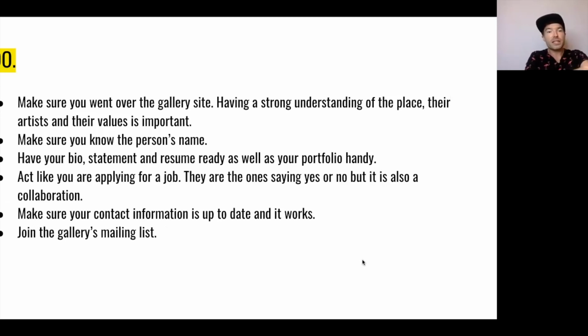So do make sure that you went over all of the gallery site before you contact them first. Have a strong understanding of the place, the artist, their values. Do they fit who you are? If you want to perform in this club and then you realize they may not fit my clientele, maybe it's not the right place, even though it's cheaper, right? You need to understand what the place is about, what the history of the place is.